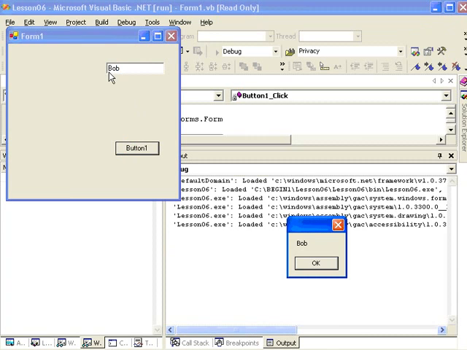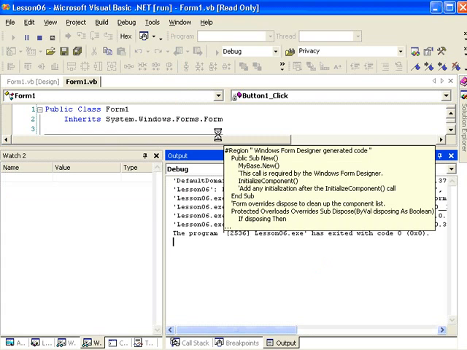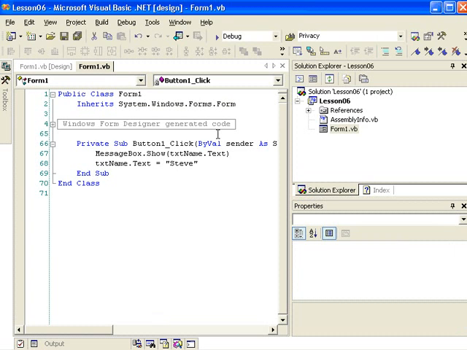We got the value Bob from our txtName.Text property, and we displayed it in a message box, and then we set the value of txtName.Text to Steve. So that's the difference between getting and setting a property. Okay, so there's two more things I want to talk about.